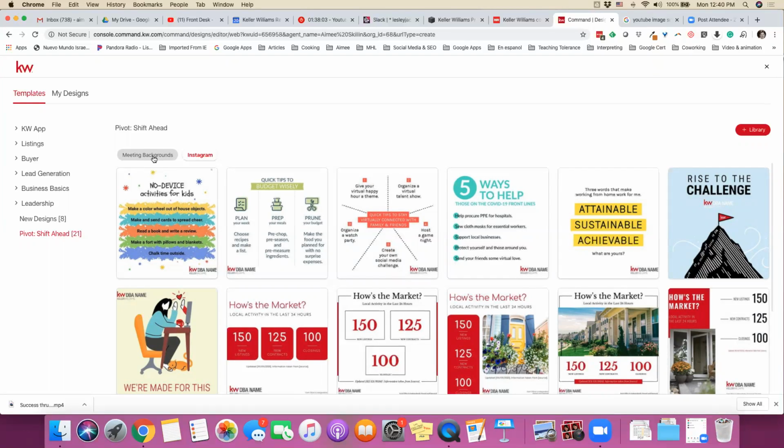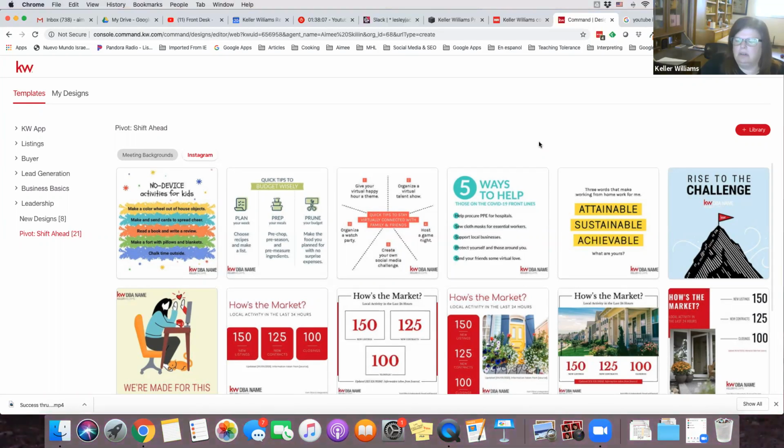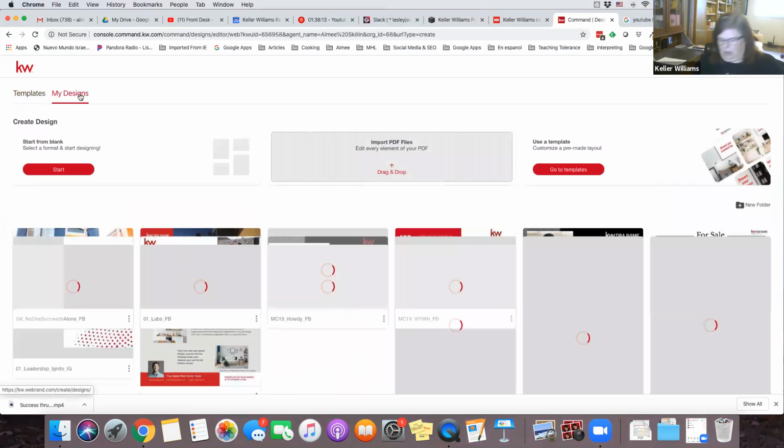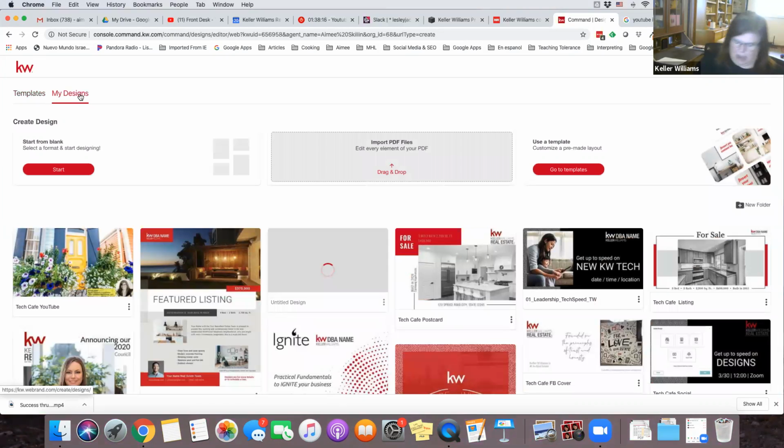Okay, I just had to hit on that plus sign down there. Now it's showing templates in My Design.